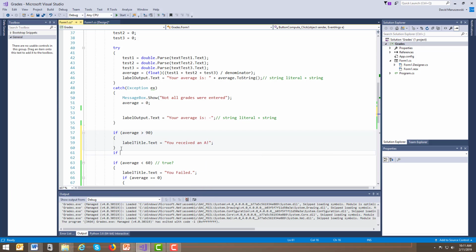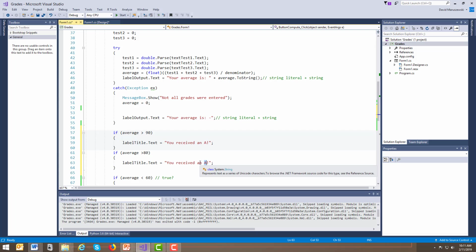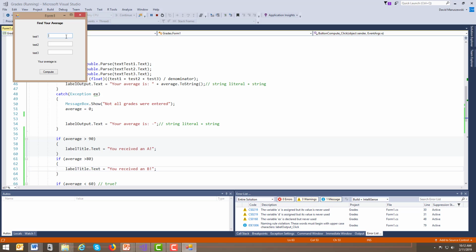Let's say I say if average is greater than 80, and I'm going to steal this away and put it down here, and you see the B. What's going to go on here? If I do that, and let's go ahead and put 95s in there, what you get is you received a B. Probably should get rid of the "and B."